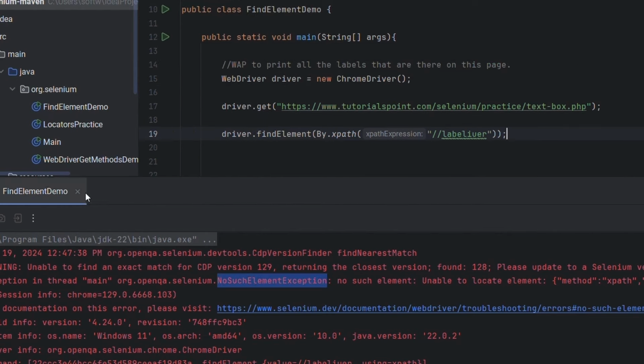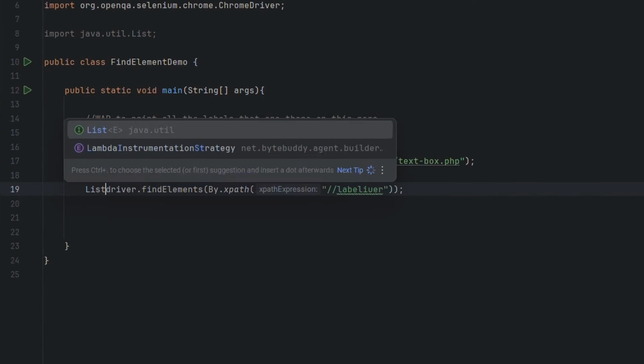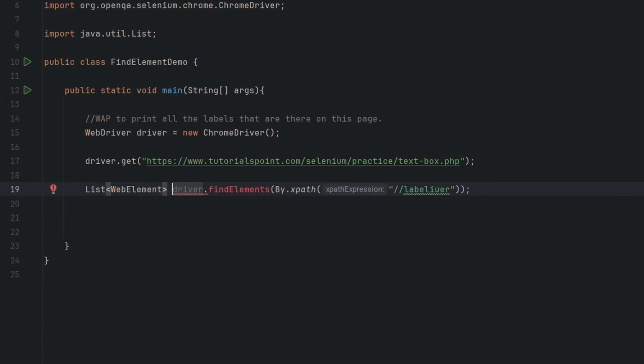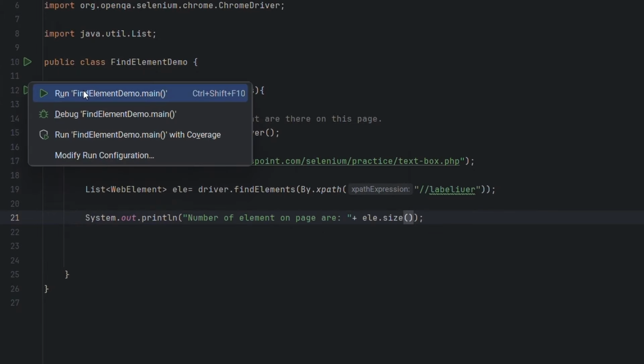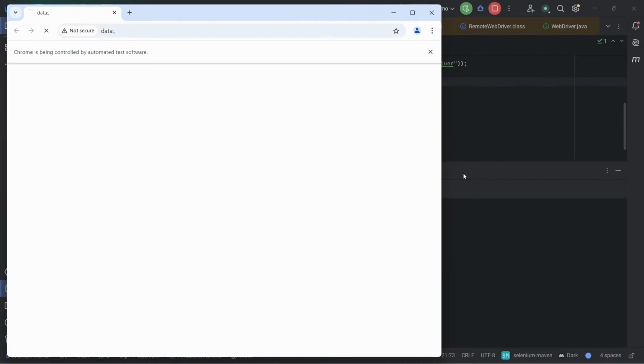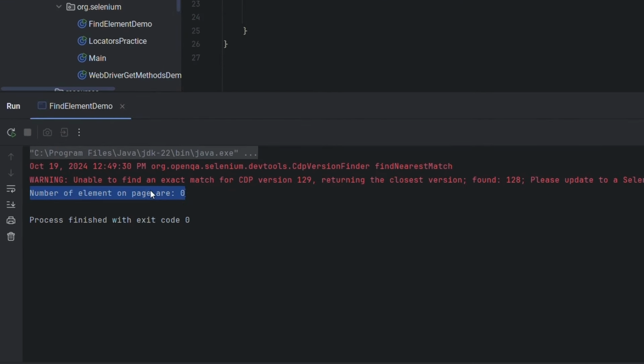Now let us see what happens when we use findElements method. So in this case, we'll write List of WebElement and it will be elements, and to see what is present in that list, we'll print out size of the list. Let's run this program. So you can see it has not thrown any exception. It has simply returned an empty list, that is list with size 0.